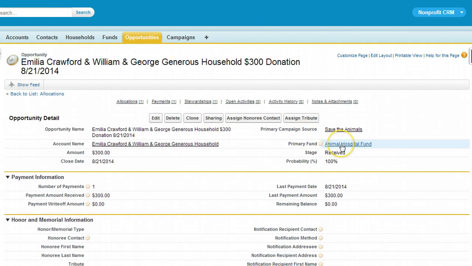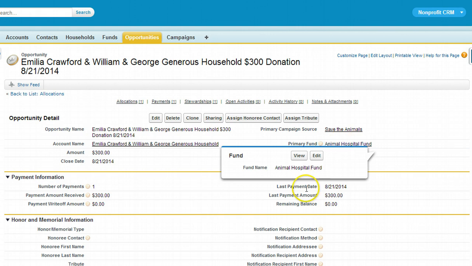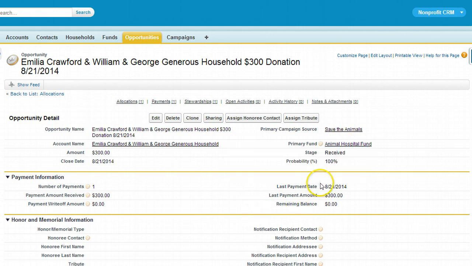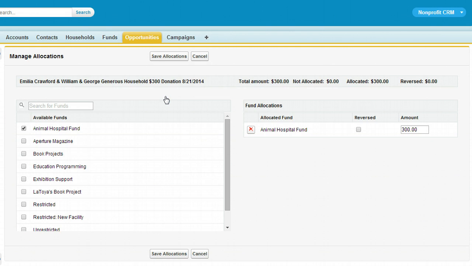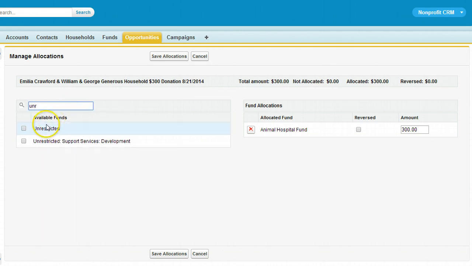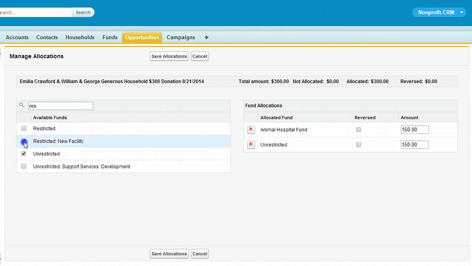Now we see that the Animal Hospital Fund has been appropriately selected as the primary because it is associated with the Save the Animals campaign. When we scroll down, we still see just one row in the allocations table, the Animal Hospital Fund for $300. But in this scenario, the donor actually had some additional requests for how they might split this gift. What they've asked to do is they want to put some of the monies towards an unrestricted fund, so we'll check that one off, and they want to put some towards a special facility that is being created.